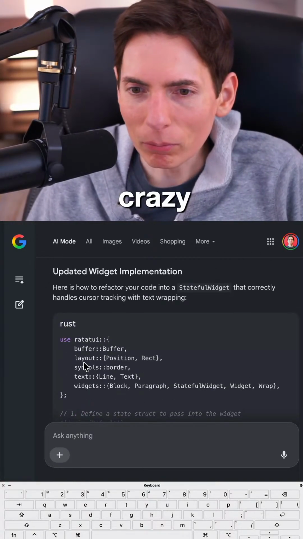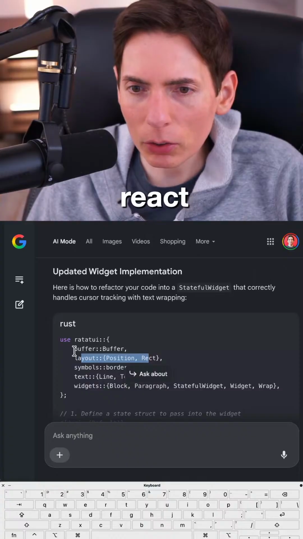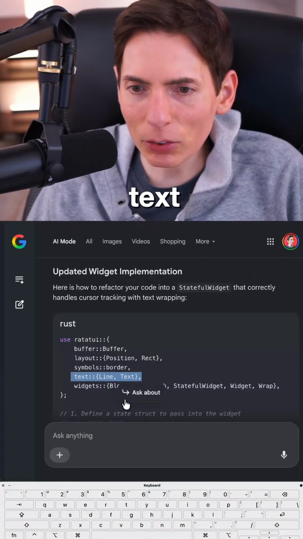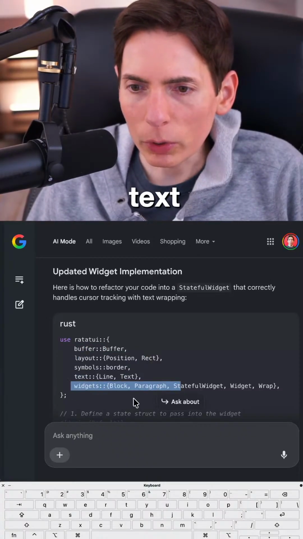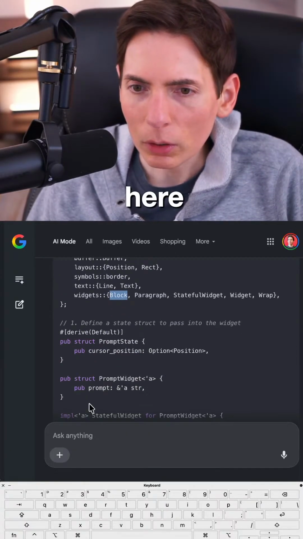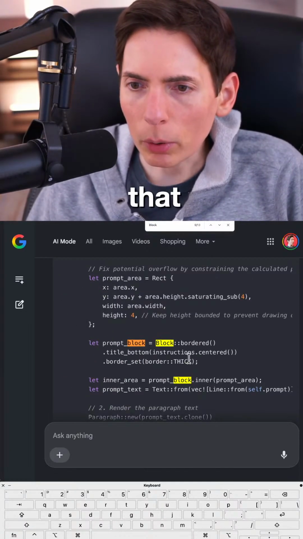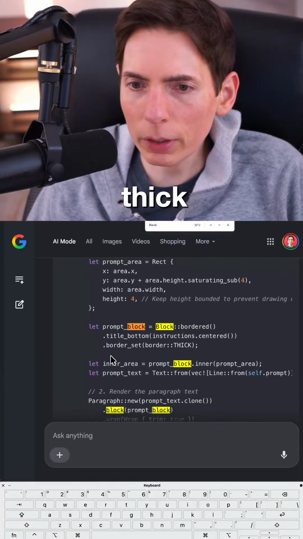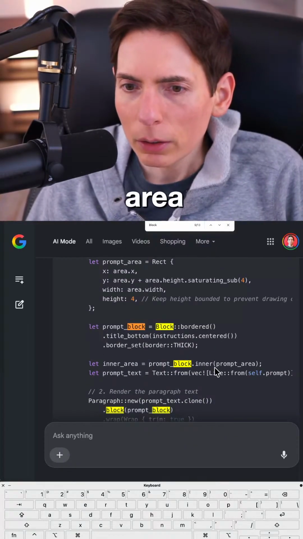That's crazy. Symbols, border, layout, rect, buffer, text, line, and text. Widgets. Okay. Block. So we get a block widget here. So let's see if we can find that. Prompt block. Yep. Border, thick, inner area. Okay.